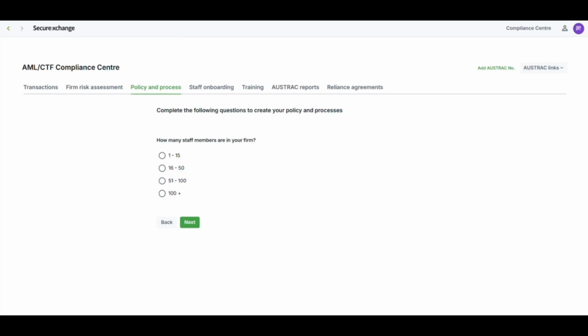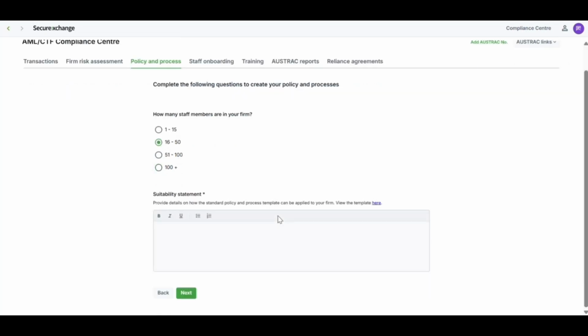Next, our system will ask how many staff are in your agency currently. This is because our policy and process document is based around the AUSTRAC starter packs, so it is best suitable for agencies within the 1 to 15 staff range currently. If you have more than 15 staff, then you can still rely on our policy and process document, but you will just need to provide a suitability statement on how you can incorporate our policy and process document into your compliance program.